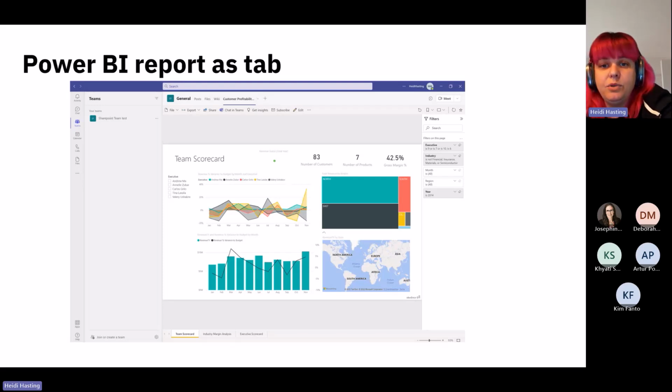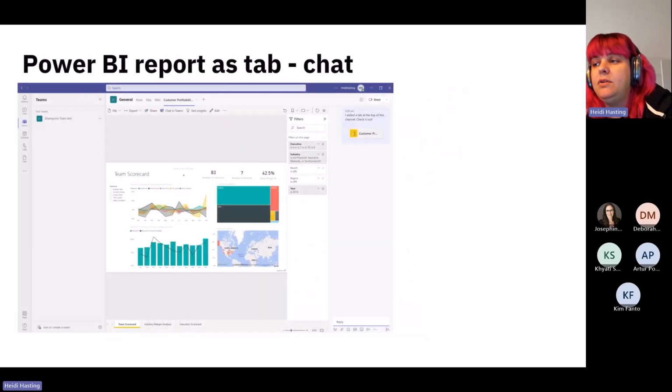If you have hidden the filter pane, you won't see it. But in this case, I've got it unhidden, visible. You can use the chat feature. Be mindful when you're using the chat feature. I tend to avoid this feature.